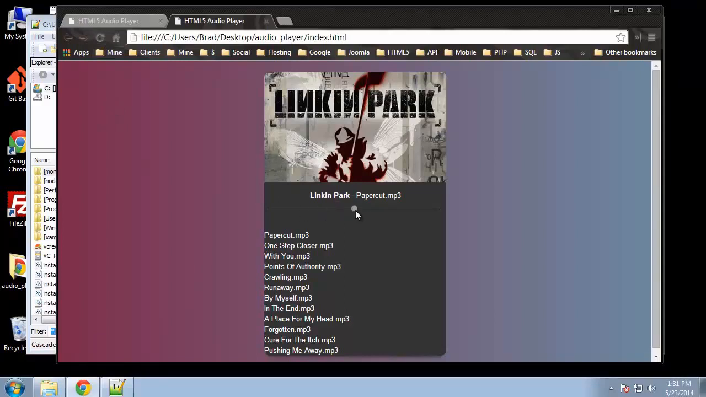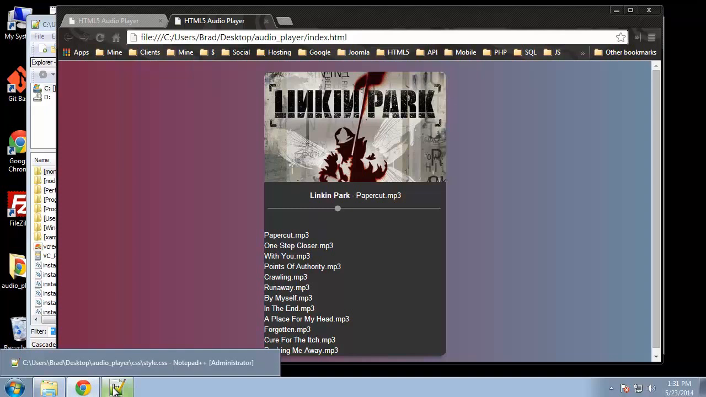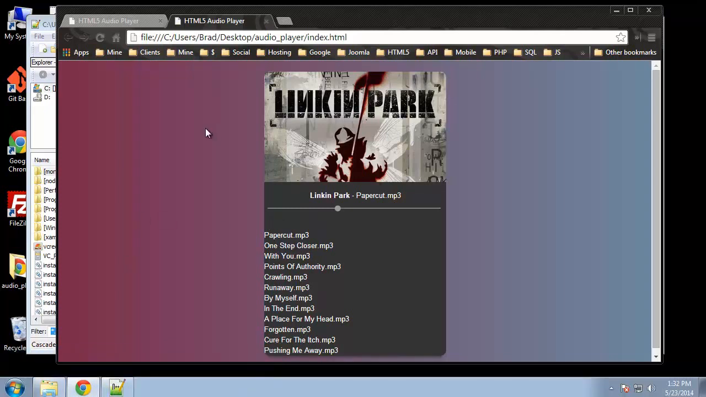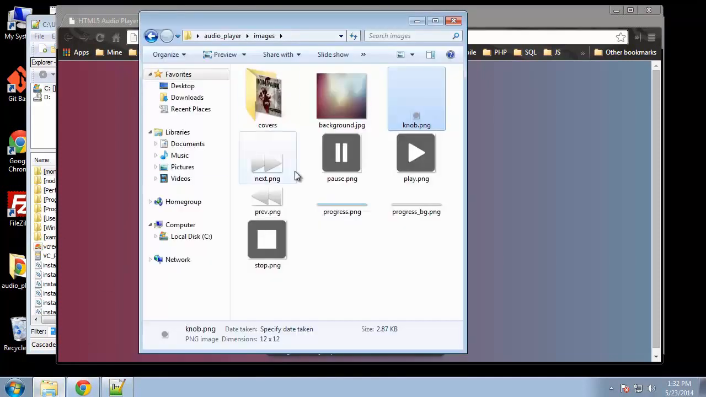Alright, so there's our volume. Alright, so the next thing we want to do is our buttons, and you can see that they're not showing, and that's because our buttons do not have a value. So what we need to do is replace our buttons with an image, or we'll actually give it a background image. And you can see we have our buttons here: play, pause, and stop. We also have next and previous.